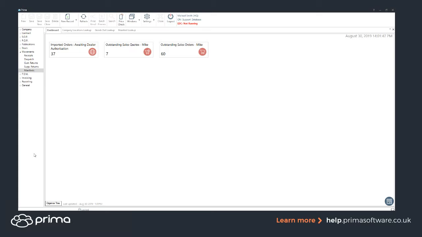So what we're going to be covering today is manifests and how they work within Prima and how they link into the pod app. I'm going to be focusing mostly on the manifests, how you can set them up, how you can make life easier when you're trying to plan your routes and getting your deliveries out of the morning, and how to save yourself a little bit of time by getting everything set up initially to make life easier when it comes to actually getting your deliveries out.